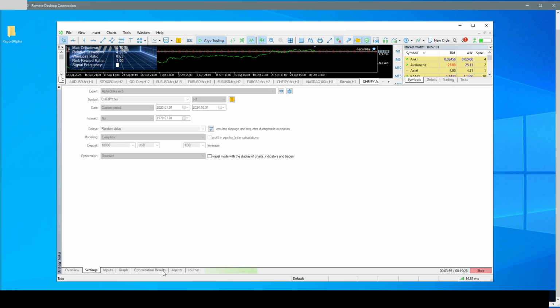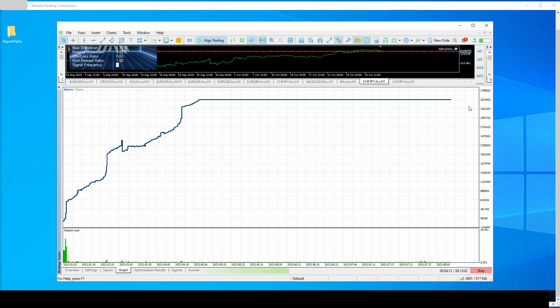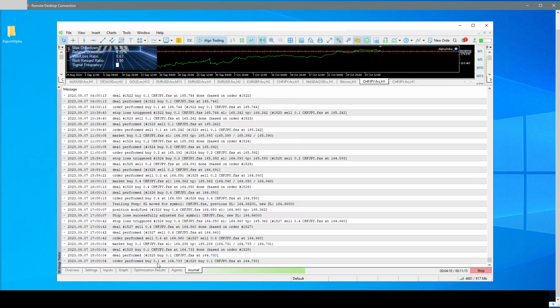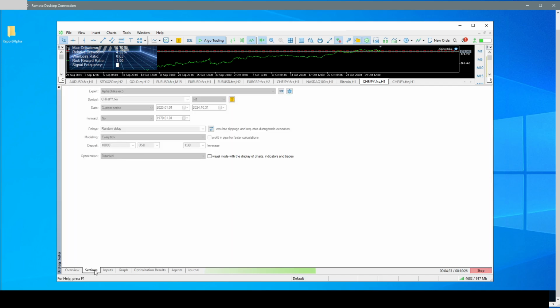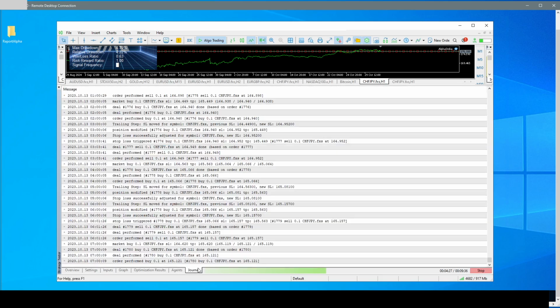We must be patient a little bit to finish this test. I will pause the video. Again, the robot starts using small risk, as you can see here: 0.001, 0.1, 0.1, 0.4. But the profit will be much higher.